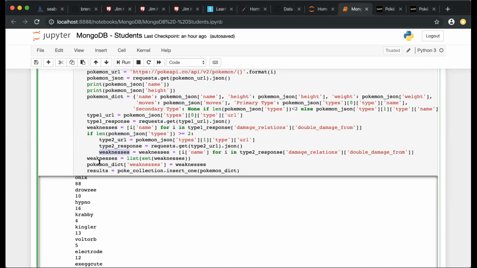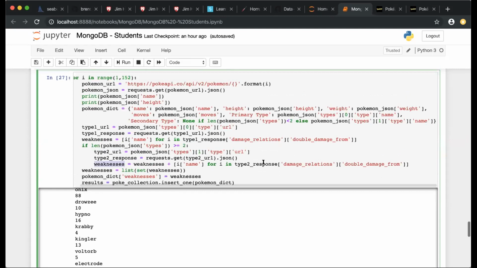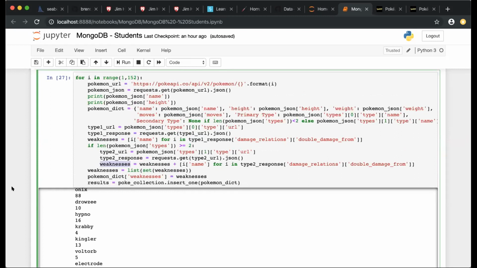So then from there, to dedupe the list, I initially did just weaknesses equals the set of weaknesses. But when we ran that, PyMongo couldn't encode the class type of set into a MongoDB entry. So you had to turn it into a set and then turn it back into a list here. That's just what I'm doing here. Then I'm appending that to the Pokemon dictionary under weaknesses, and then just inserting it in here. And it'll do that for all 1 through 151 Pokemon.